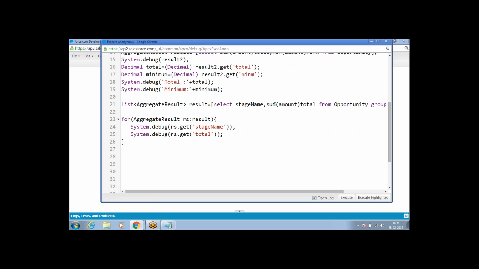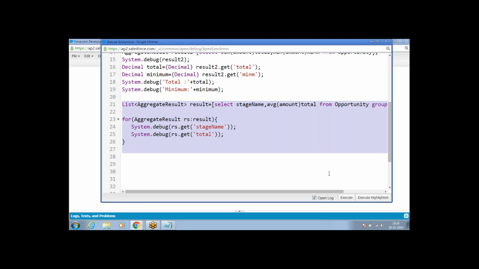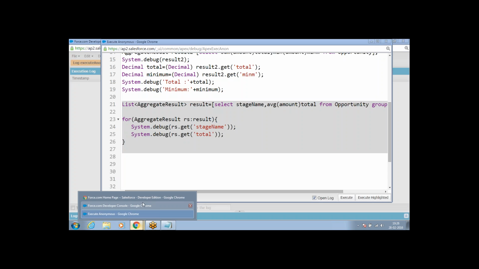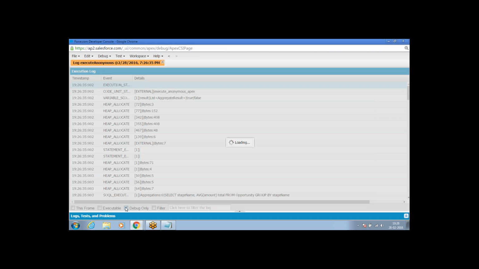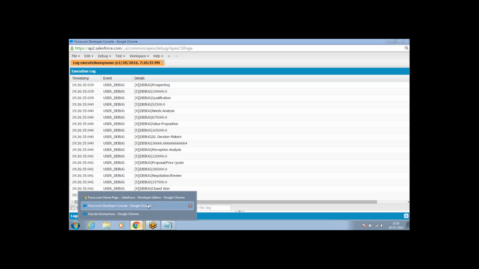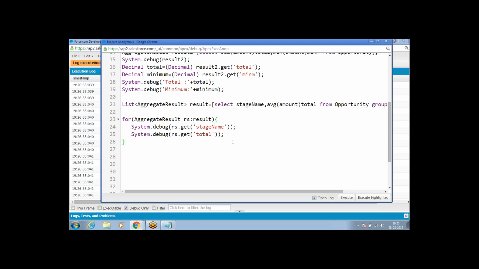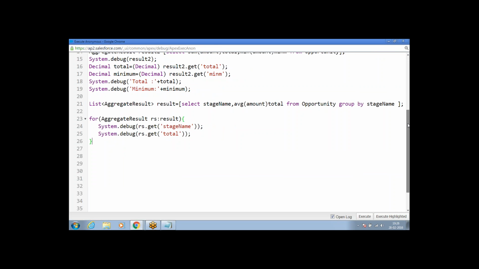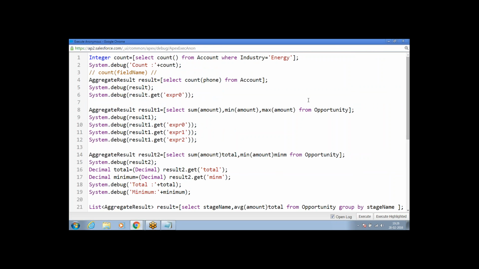So average would be the same. Just give out the average of amount, run it. It gives the average value. Fine. So this is all about a quick introduction to the aggregate functions along with the SOQL queries.